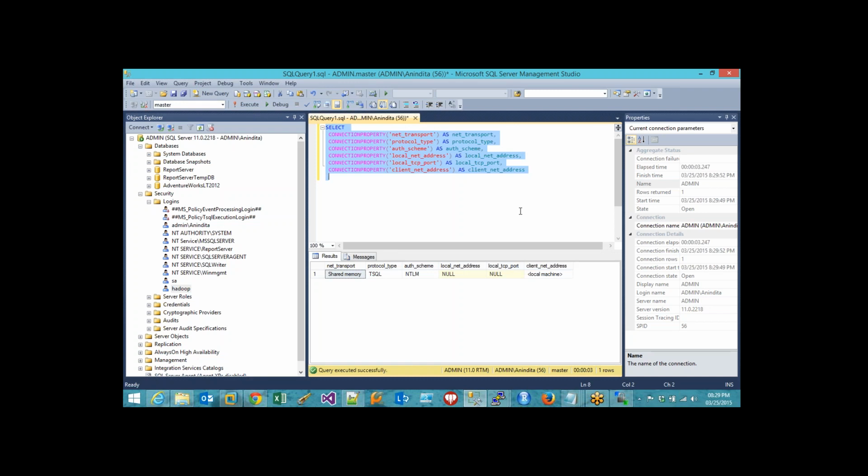By executing this query, the code returned shared memory as the net transport. I also need to go to the SQL Server Configuration Manager to disable shared memory to make sure TCP/IP is enabled, and after that we can reboot the server.